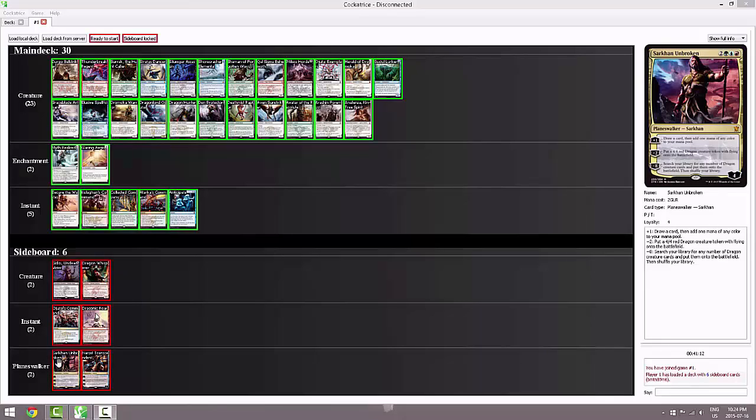Alright, Sarkhan Unbroken. We've got, I think he's the second three-colored Planeswalker here. And the second bad three-colored Planeswalker, am I right?